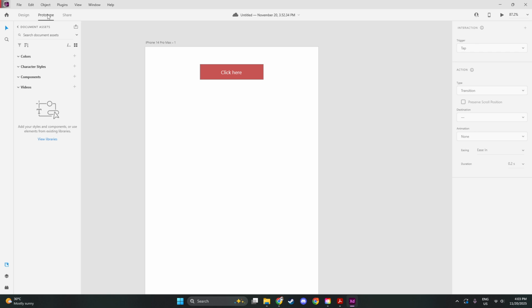Next, select the object that will act as the link. This can be a button, a text label, or any shape. Choose something that visually communicates where it will take the user, like Learn More or Jump to Pricing, so the interaction feels intuitive.